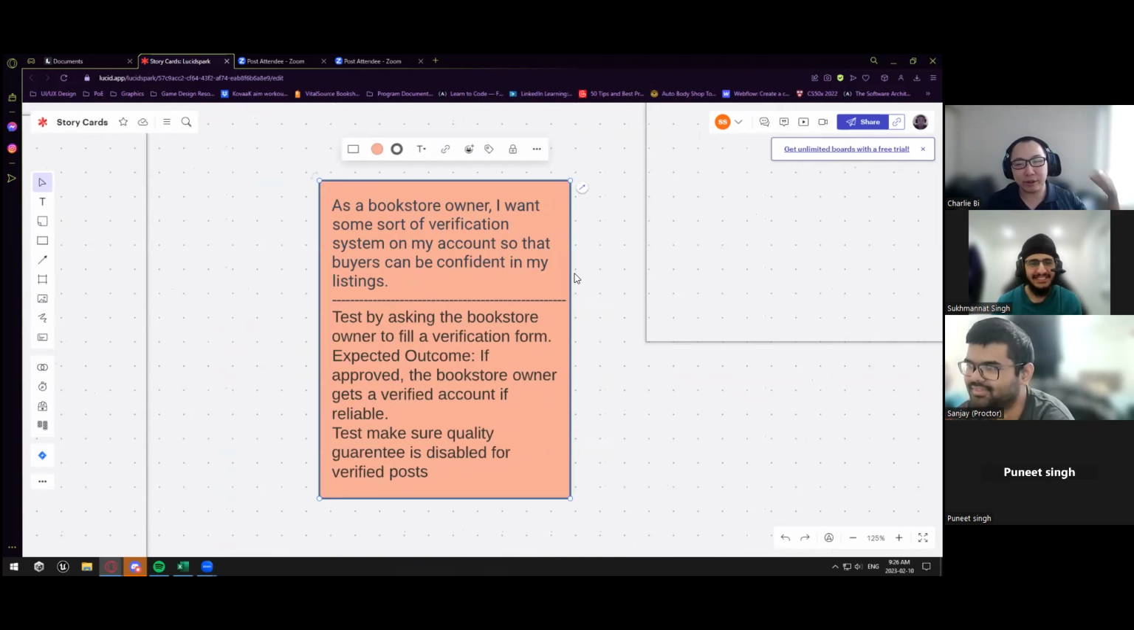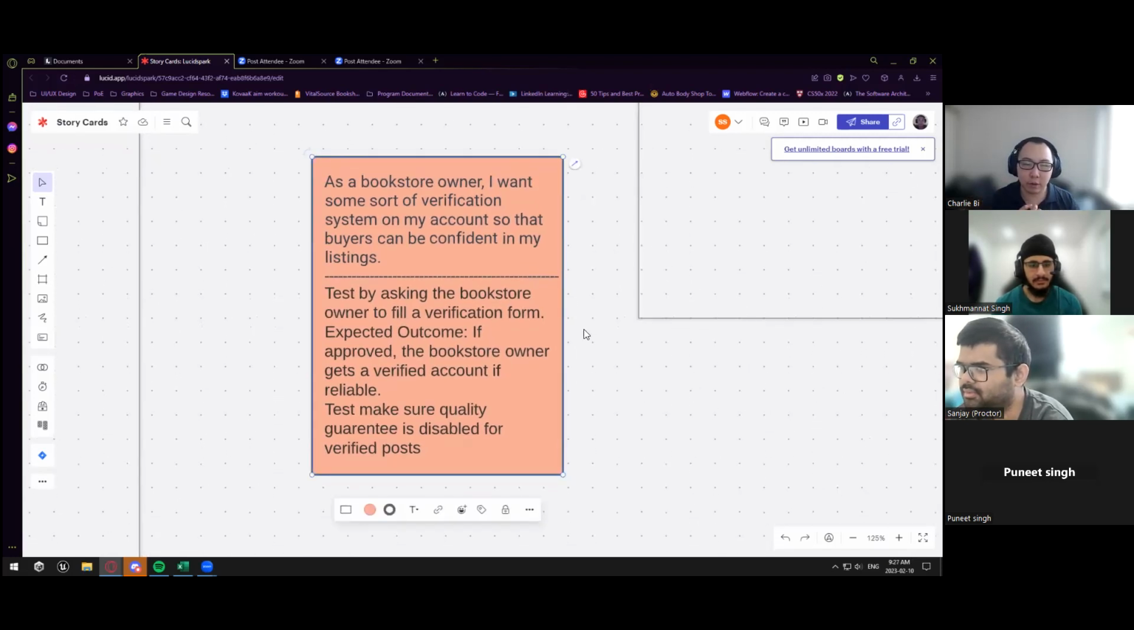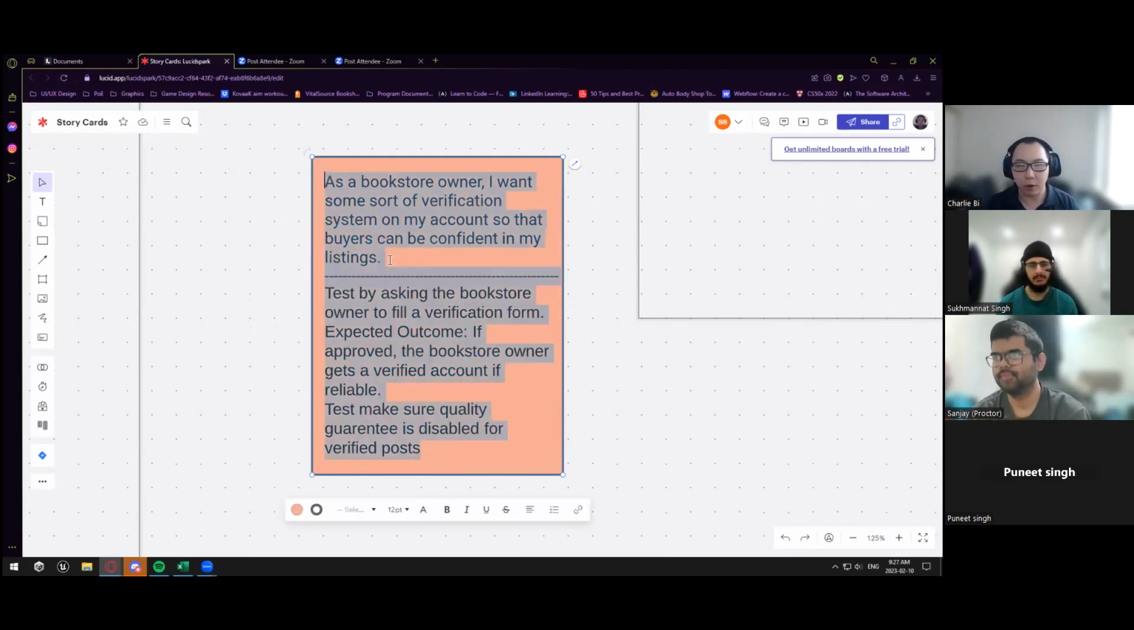So as a bookstore owner, I want some sort of verification system on my account so that buyers can be confident in my listings. So this will include a validation form, including some sort of backend approval process. That can be manual, it doesn't have to be fully automated, but you need to build out that structure. And then we need to test to make sure that the quality guarantee button is now disabled for their postings because they're verified. They don't need to have that feature. Okay, so Suk says 3 to 4, and then Sanjay says 4. So are we good with 4? Yeah. Great.